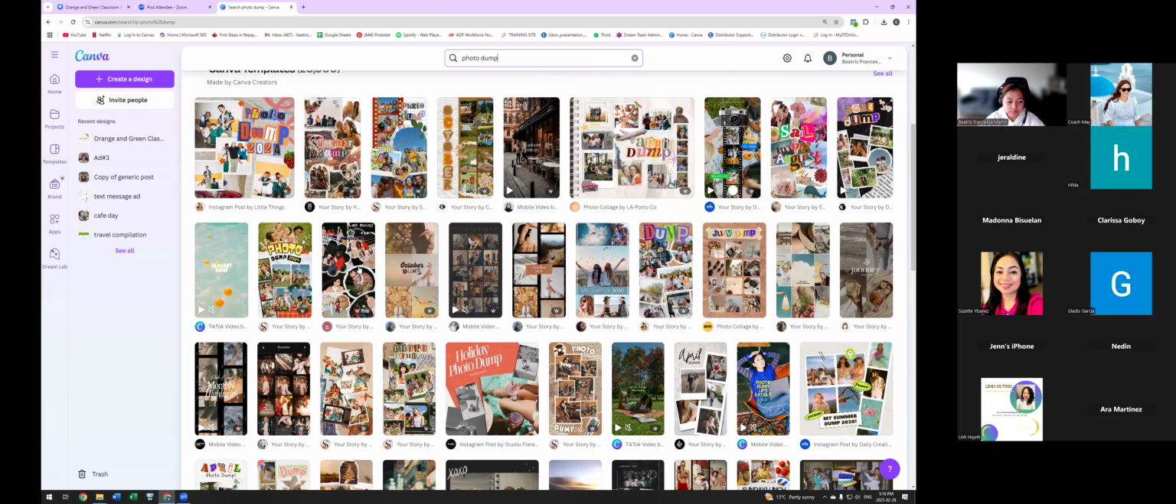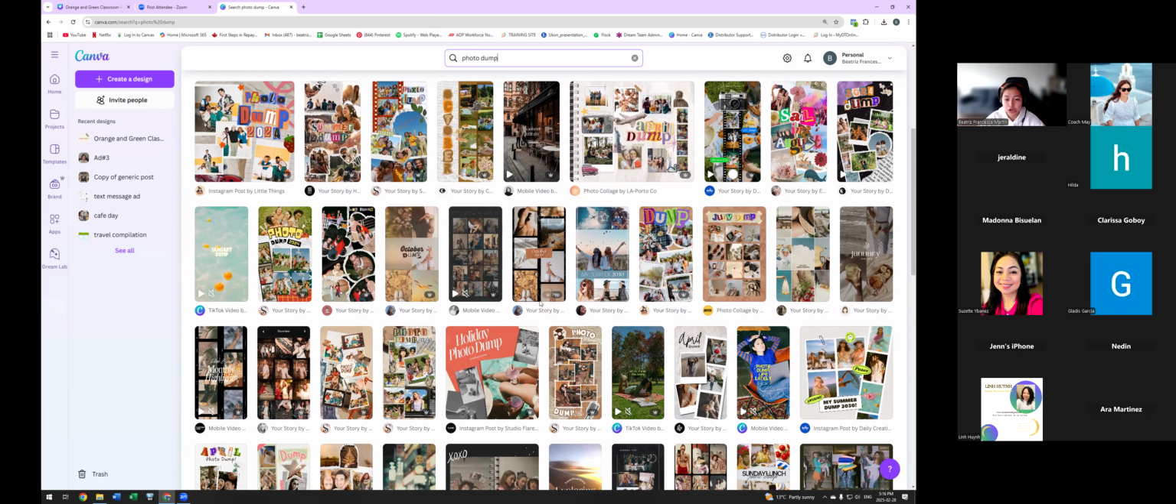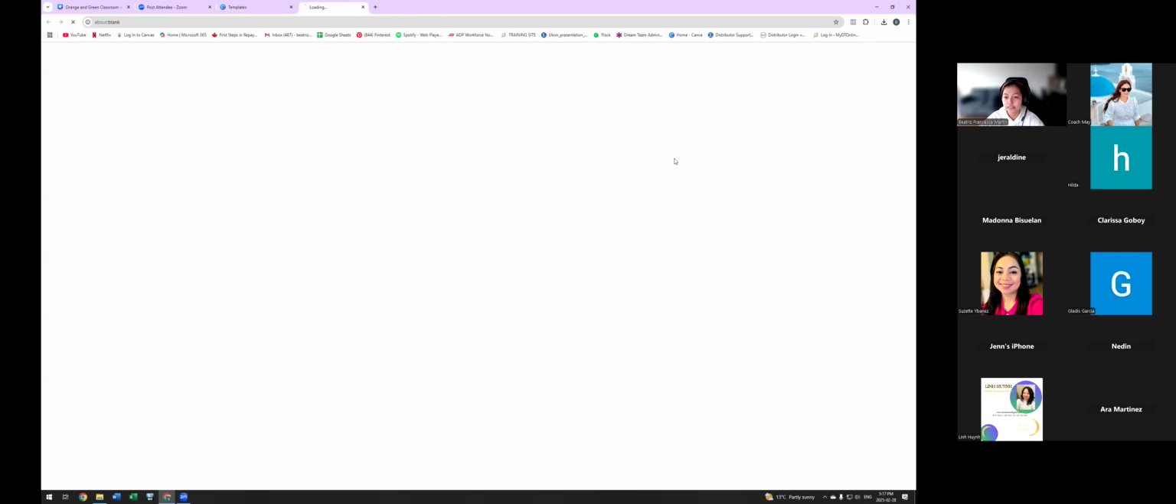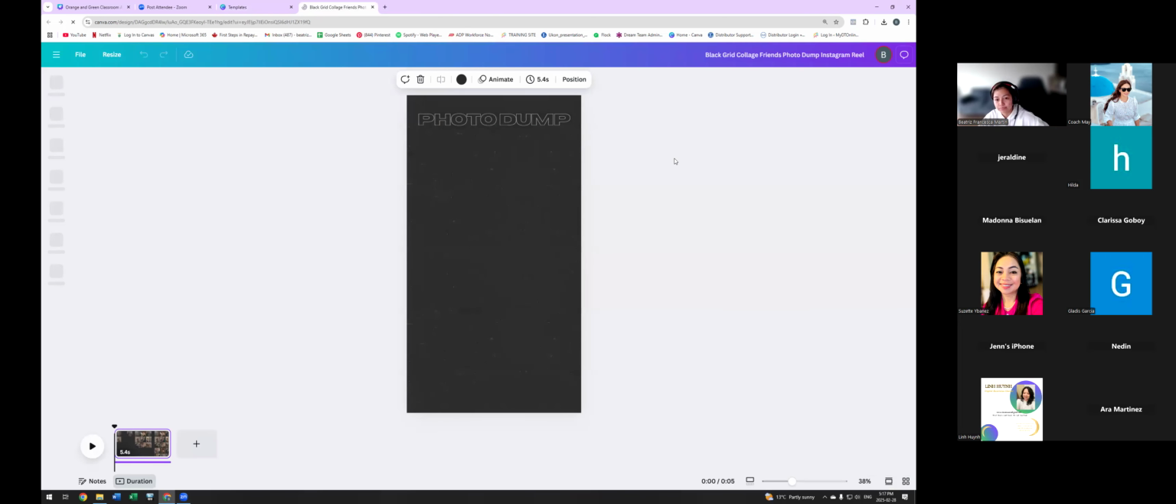Okay. So let's say there's something that caught my eye. Let's say something like this. So it's just a photo dump. Once you click it, it would ask you if you could customize this template, and you could just simply click on it. Okay. So now you have that template. You can just simply edit it. So this is the beauty of having a template.